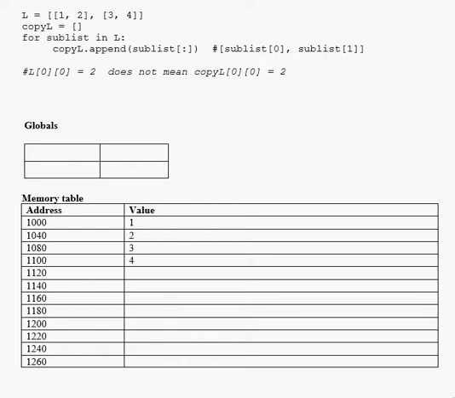In this video, I want to talk about creating deep copies of nested lists, or lists of lists. Like L here, for example.